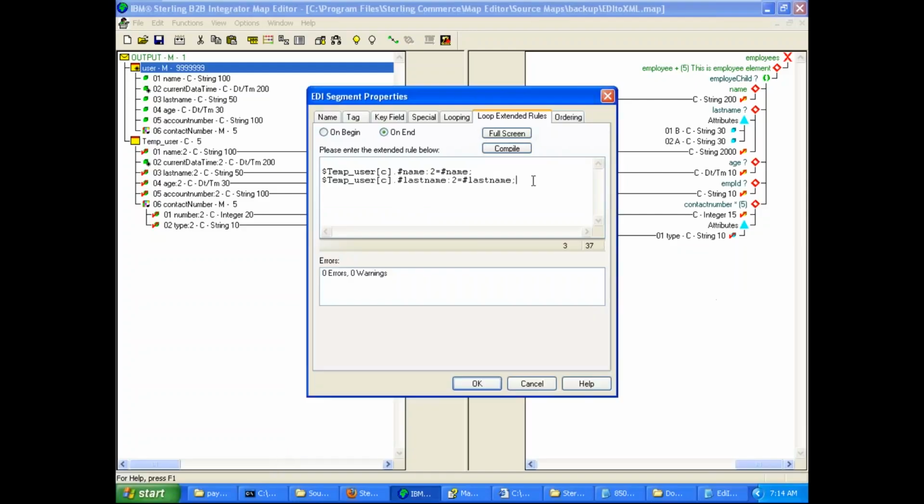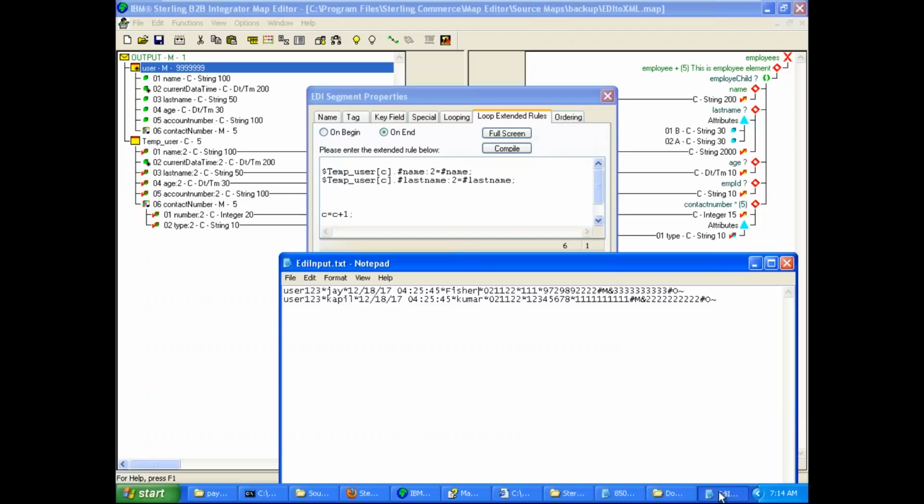Now, I will be doing one more thing: c equals c plus 1 at the end. It means at the end I will increment the value of c, so the value of c will be 2 from 1. When your translator processes the second record, what will happen? This time it will again run the on begin extended rule on this user segment, and then it will assign these values. Which values? The second segment values in the buckets.